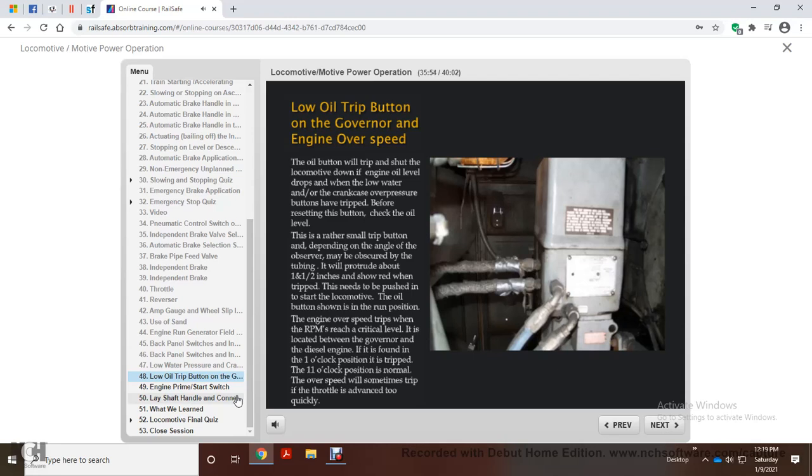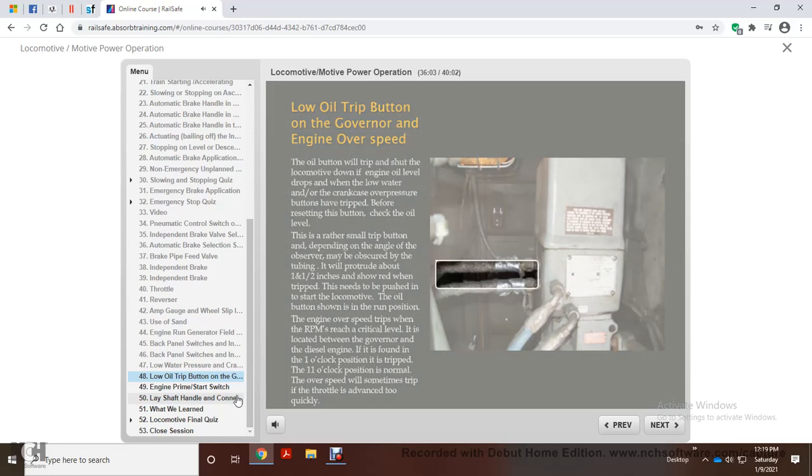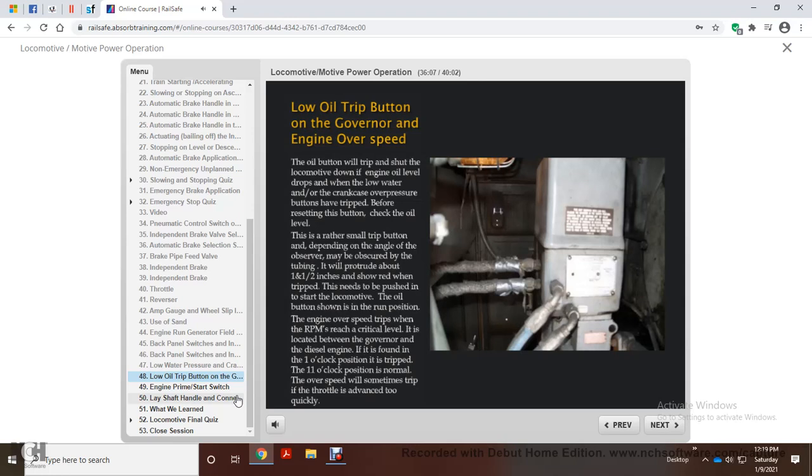This is a rather small trip button and, depending on the angle of the observer, may be obscured by the tubing. It will protrude about 1.5 inches and show red when tripped. This button needs to be pushed in to start the locomotive. The oil button shown here is in the run position.